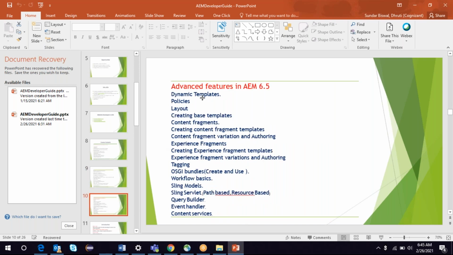Okay. Then in the advanced part, we'll cover dynamic templates, policies, layout, creating base templates, content fragments, creating content fragment templates or models, content fragment variation authoring, then experience fragment templates, creating variations, authoring, then tagging, OSGi bundles. We'll create and use the OSGi bundles. We'll discuss workflow basics. Then we'll customize the process step of workflow using an OSGi bundle.